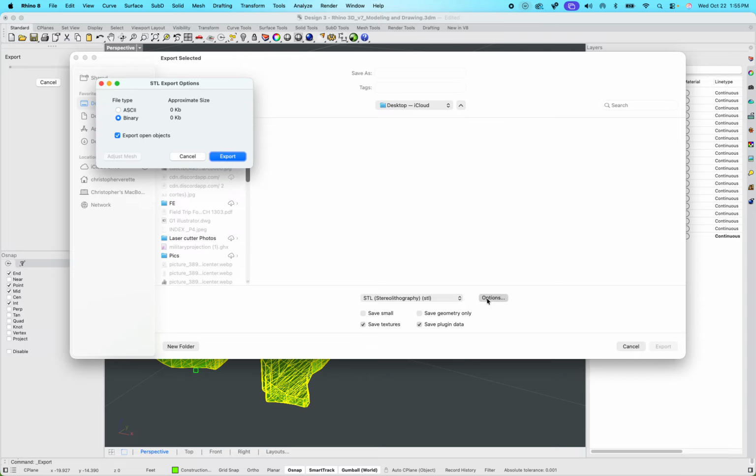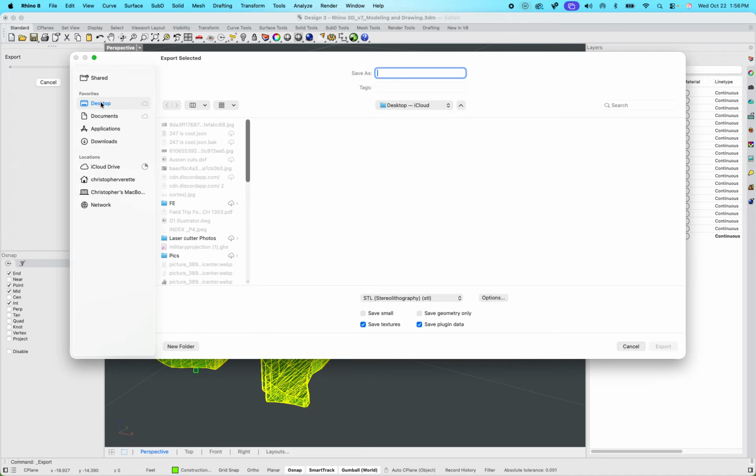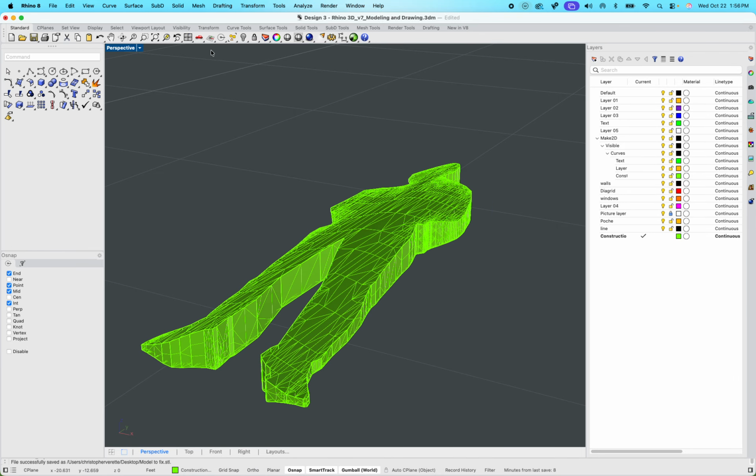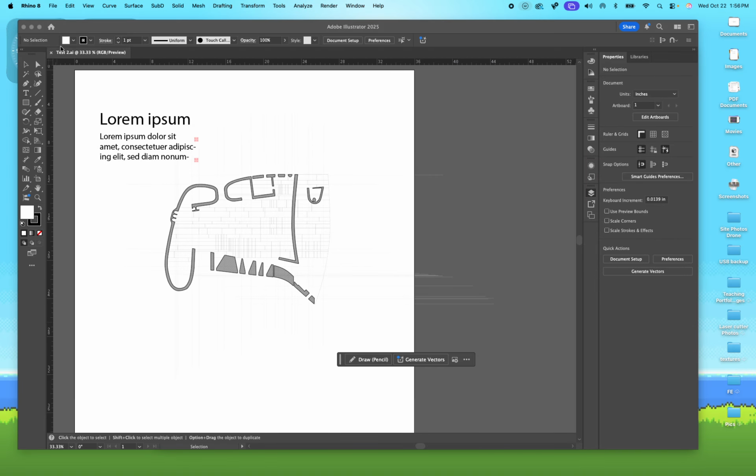Go to options and make sure that you select binary. Why? Well, it's just small file size. So we'll hit export. We'll put in a spot where we can find it. Model to fix. So we'll save that. And as you can see, it's always just a little bit smaller when it's binary. So export. And let's go to the STL fixer.